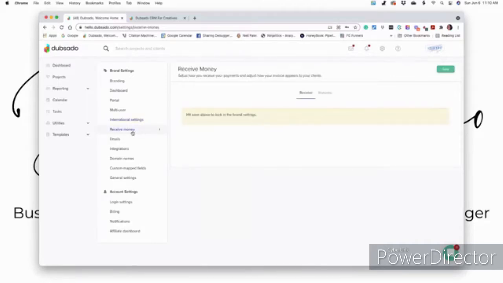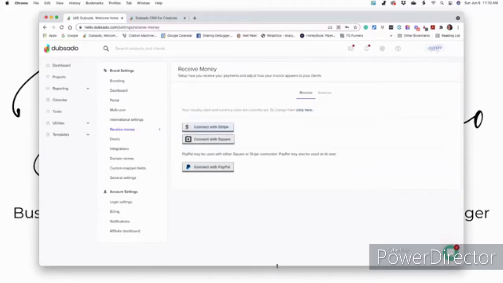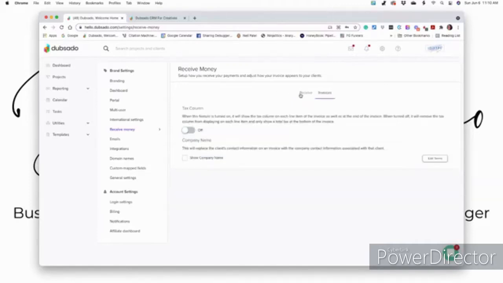Receive money. All right. So with receive money, unlike HoneyBook, Dubsado is one of those places. If you are an international person, I do suggest a lot of the times that we discuss Dubsado. Why? Because you can connect it with Stripe, you can connect it with Square, and you can connect it with PayPal. So if your country has any of those options, you can go ahead and add it in there. And then it's automatically done wherever you want it to do.